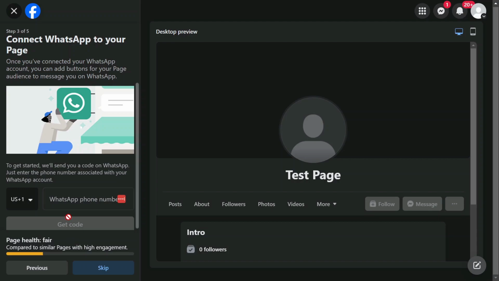The next thing is that you can connect your WhatsApp number to your page. It is important because in this way you will allow the visitors on your page to send you a message directly on your WhatsApp number. But if you don't want to do it, just click skip. For a business page, I would highly recommend that you give some WhatsApp number here.